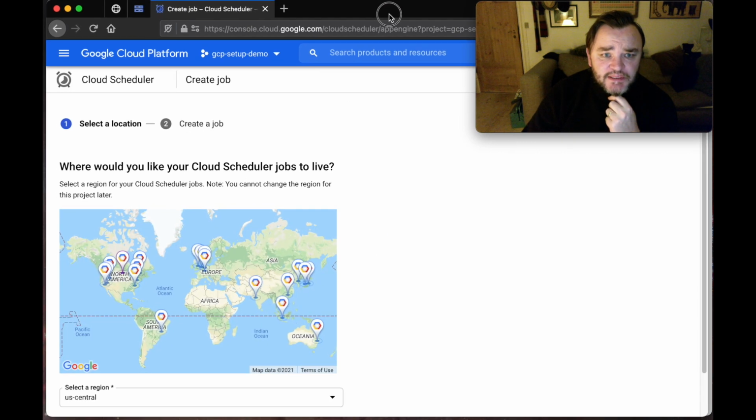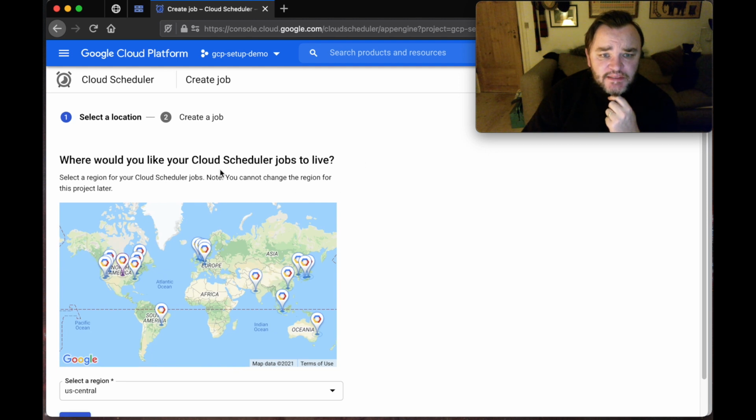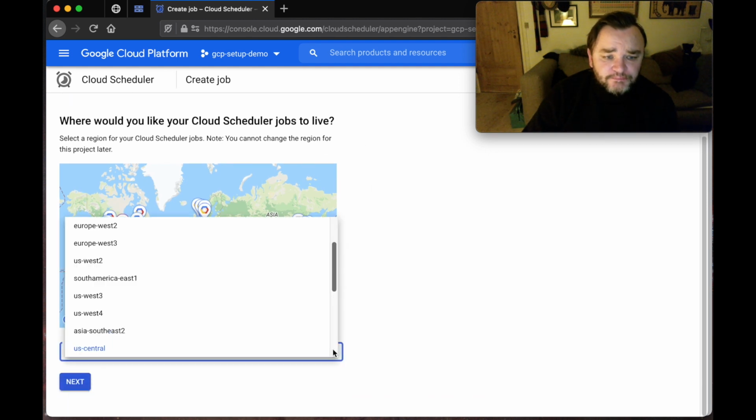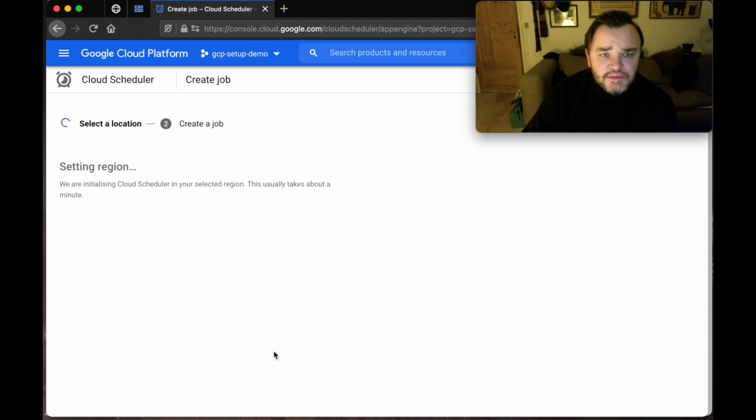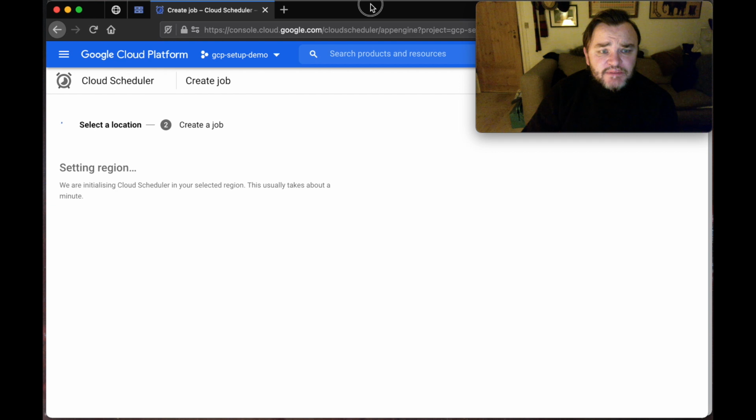So this is actually what you need to do. You click on create job. Now you've got to say where your cloud jobs are. But because this is App Engine, you can only get one App Engine per Google Cloud project. So I usually pick Europe, but you can pick somewhere close to you. Because Cloud Scheduler is using App Engine in the background, that means you can only set it once per project. So it's just initializing now, and this is definitely something you only do once per project.